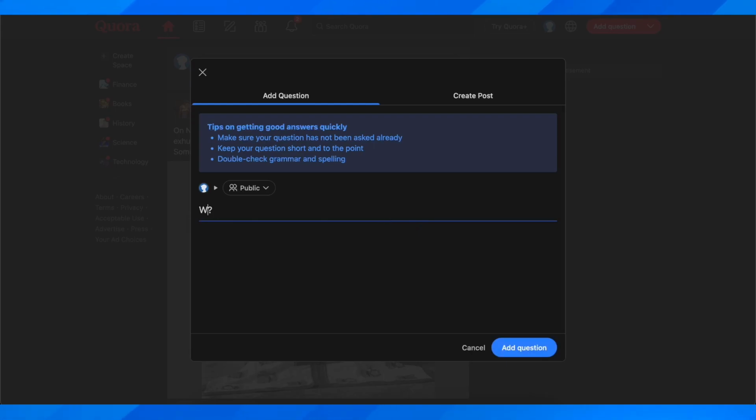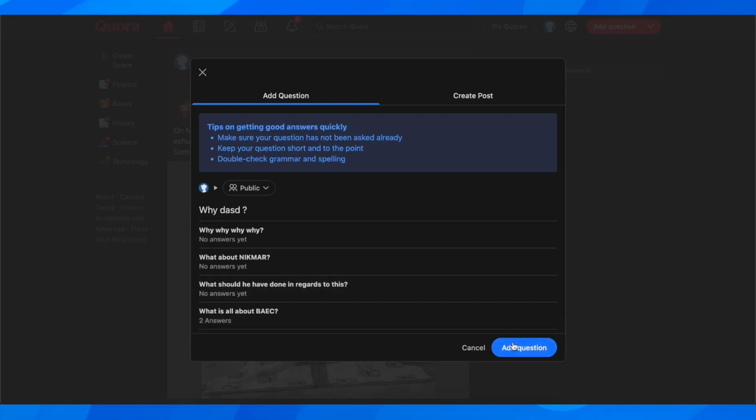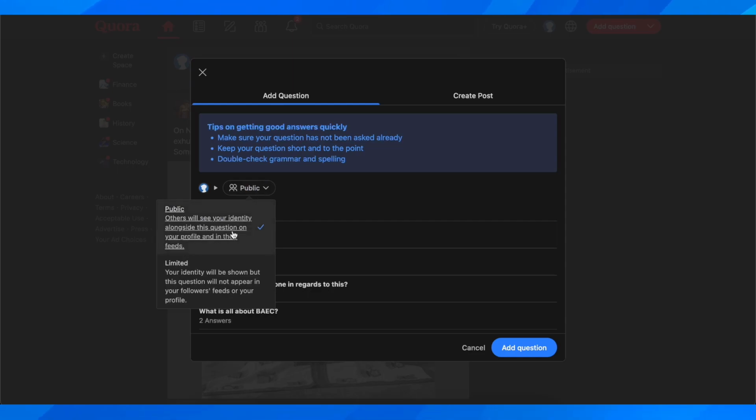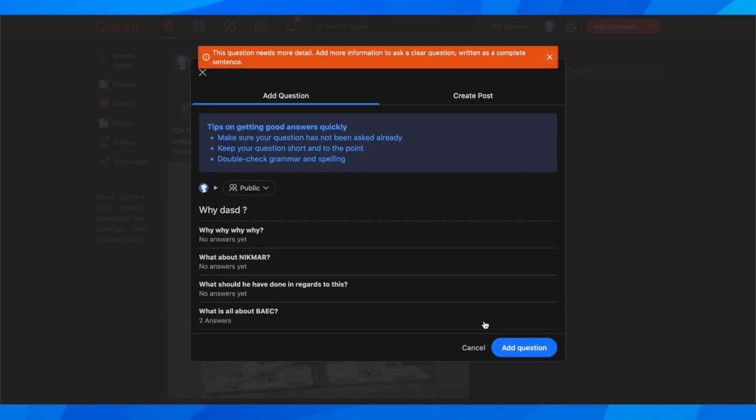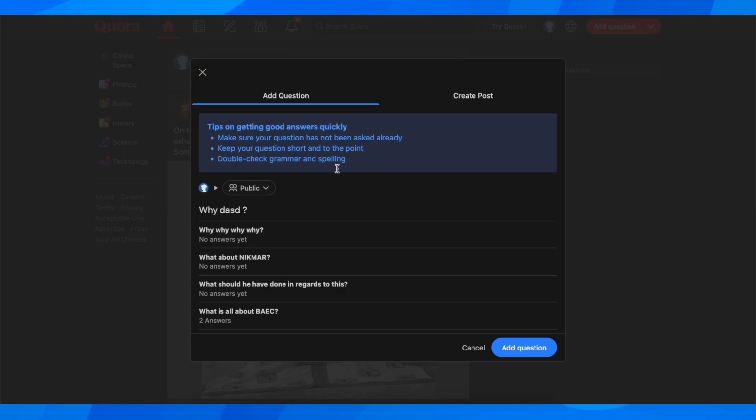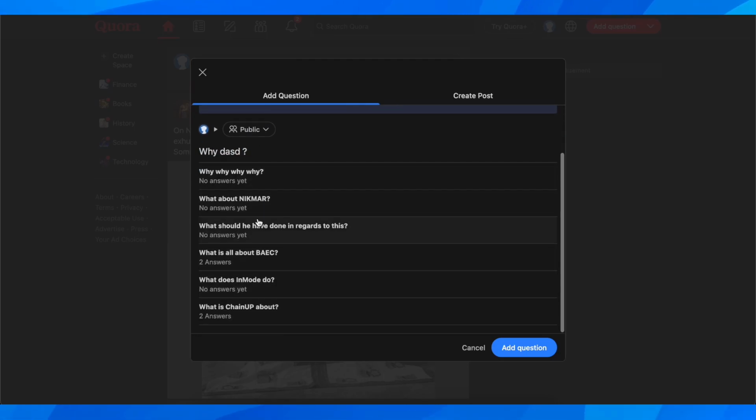And basically after that, what you're going to have to do is simply choose here public and then simply click on add question, and basically that's all you have to do. Of course, as you can see, this question needs more details, so you're going to have to ask a proper question. And after that, as you can see, you can even find different suggestions. So maybe this question has been asked in the past, and you can find the answers to it. So basically that's all you have to do.